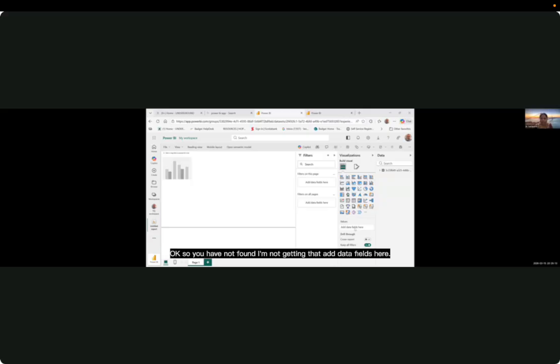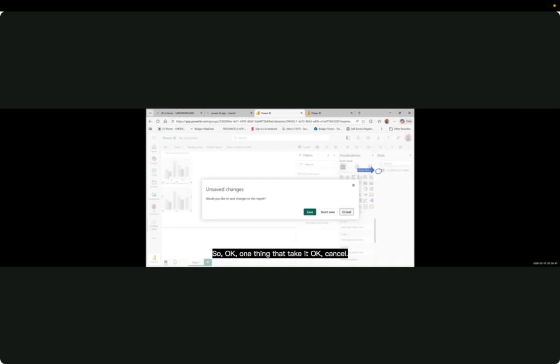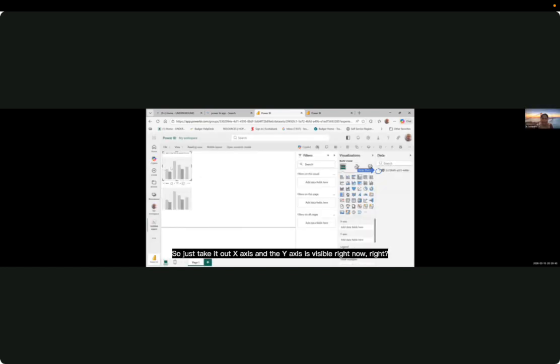Okay. So you have not selected the visual. I'm not getting the add data fields here. Okay. So the reason is for each and every visual, the values will be different. So select the clustered column chart, which I have selected. In the visualization itself, select the clustered column chart. That means the fourth one. Yes, I did. I dropped it over here already. Once you have taken it, x-axis and y-axis is visible right now, right? Yes. Okay. Now expand the drop down, expand the arrow in the right hand side.